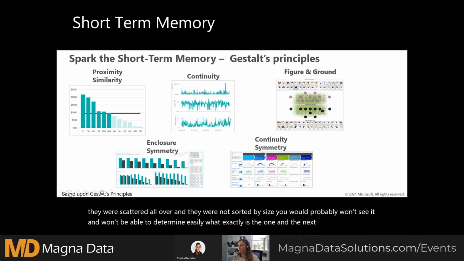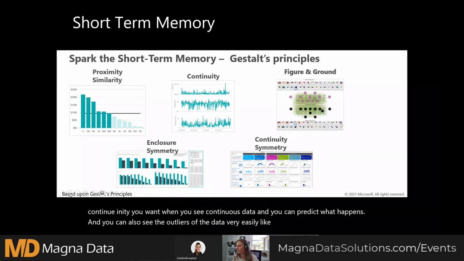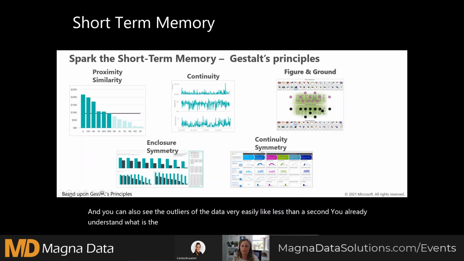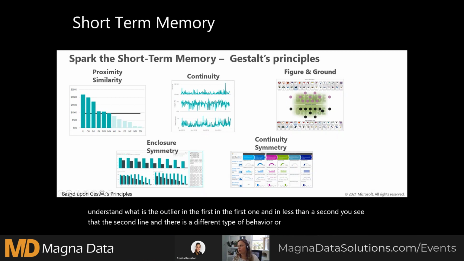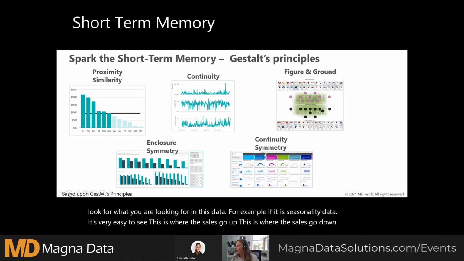The next one is continuity. When you see continuous data, you can predict what happens, and you can also see the outliers of the data very easily. In less than a second, you already understand what the outlier is in the first one. And in less than a second, you see that in the second line there is a different type of behavior, or there are different maximum points and so on. You don't even need to read all the details on the data scale and other things. You already see where you need to zoom in in order to look for what you are looking for in this data. For example, if it is seasonality data, it's very easy to see this is where the sales go up, this is where the sales go down, and so on.